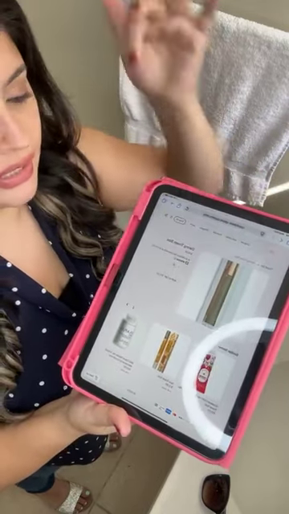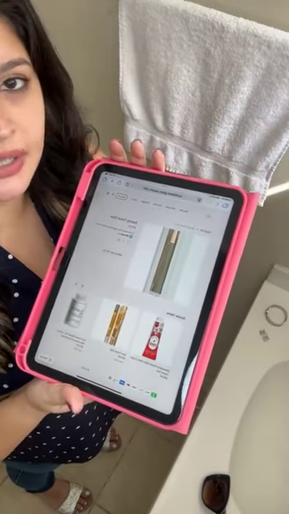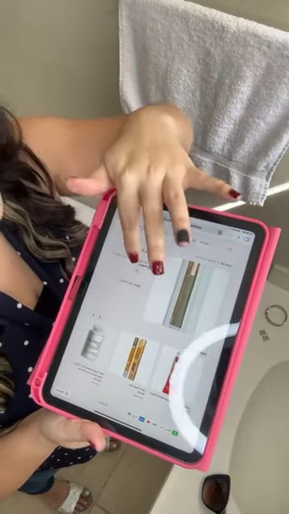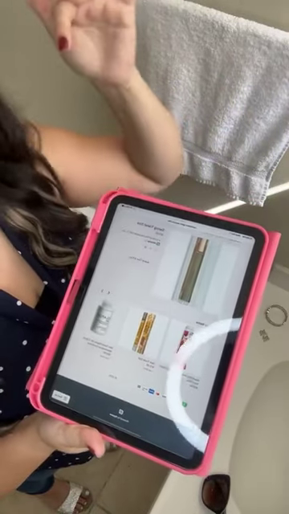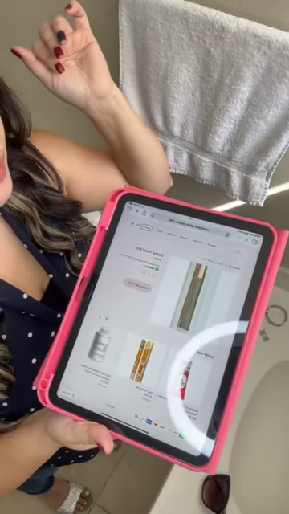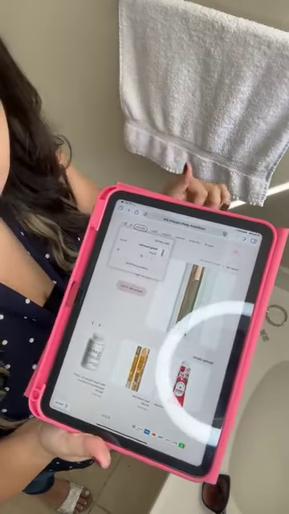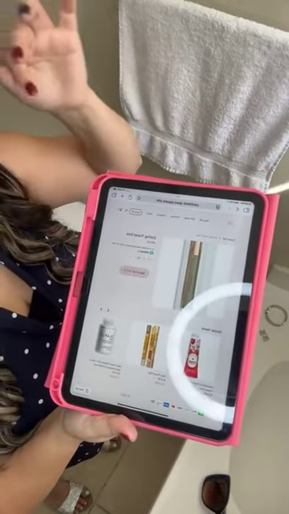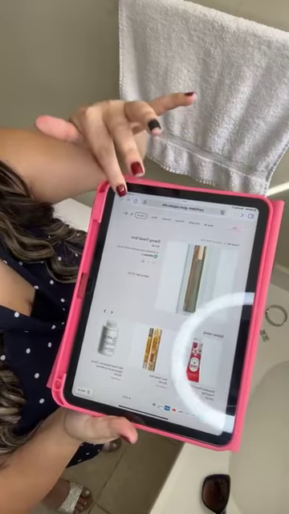Then I would select how many of the items I would like. So let's say I want to select one, I can go ahead and select one and then add to cart. All right, so it's added to my cart. It'll pop up here on my cart. And then I can proceed to checkout if I would like.